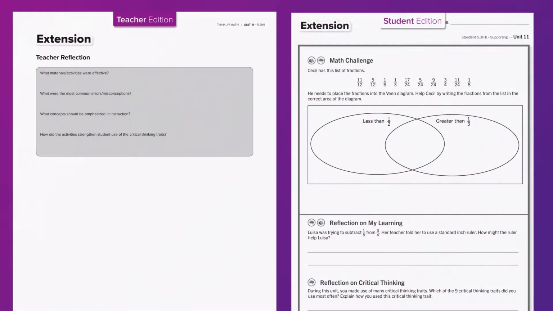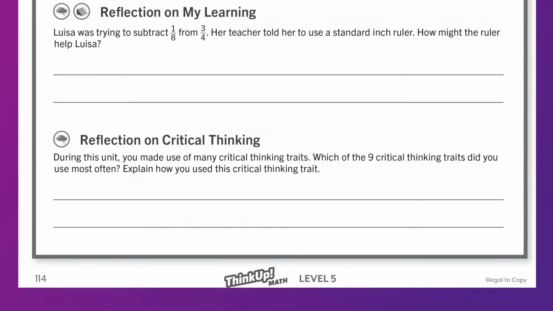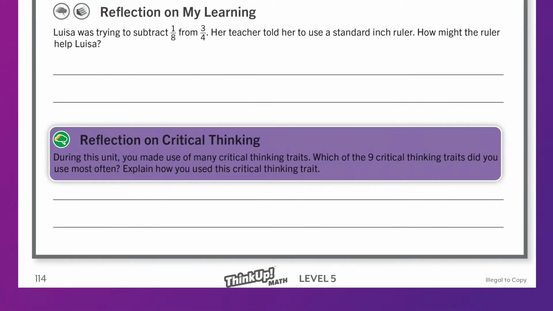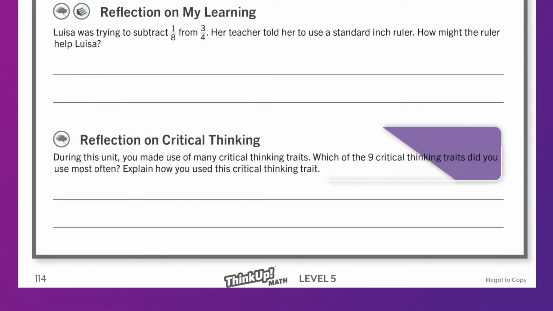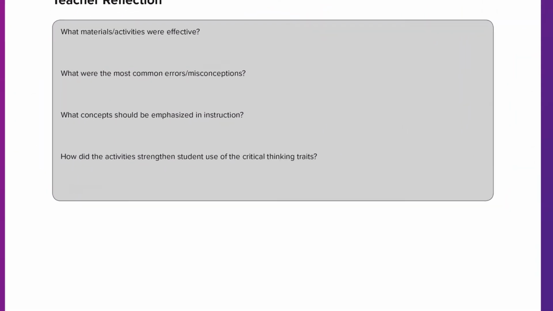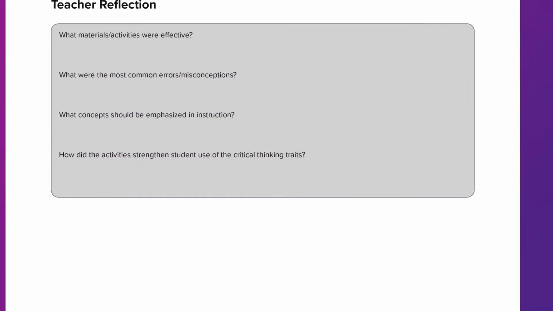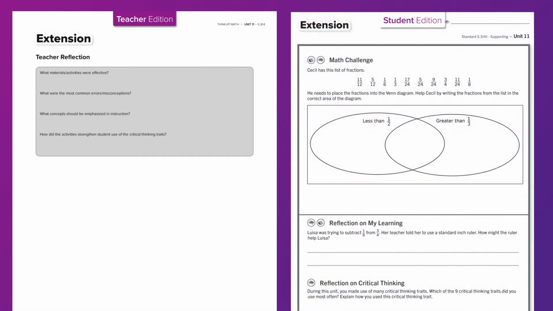Both the Teacher and the Student Editions provide an opportunity to reflect on the unit content. Students are asked to think about what they have learned and how they utilize critical thinking during the unit. We have also provided prompts to reflect on the unit activities. By completing the teacher reflection piece, you are better able to identify what activities provide the best instruction for your students and which activities may need tweaking to be more successful in the future.